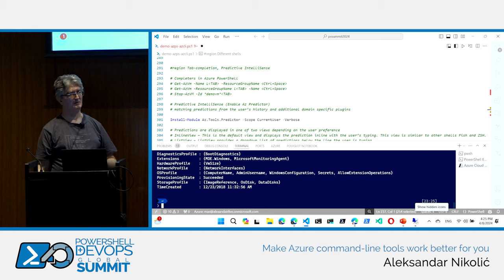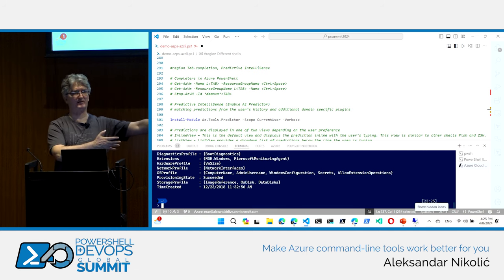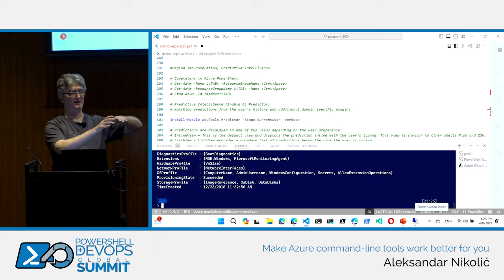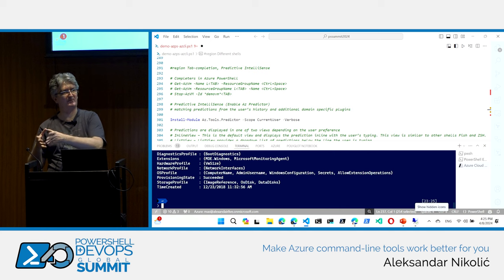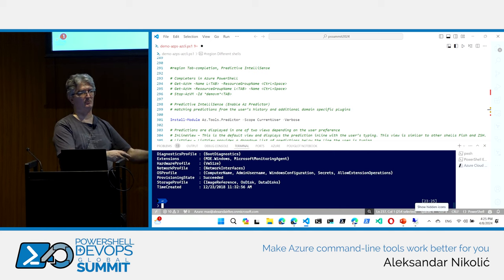Okay? So think about it. It's always better to first complete the resource group as a bigger logical container of things, and then to go with the tabs of the resources inside of the resource group. Okay.